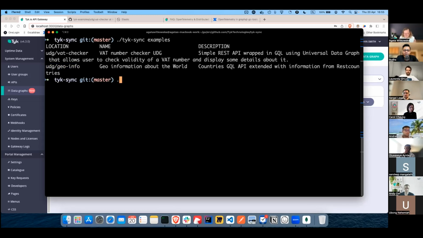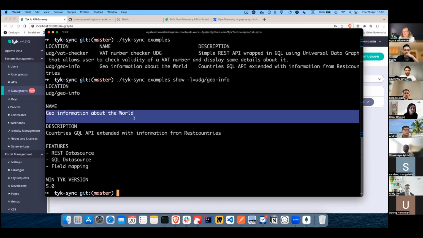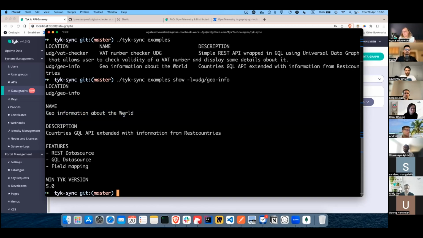So the next one is Tyk Sync examples show. So I want to see a particular example. What I need to do is copy the location and just tell Tyk Sync which exact location I want to look at. So let's take a look. Okay, that's cool. Gives me a little bit more geo information about the world.